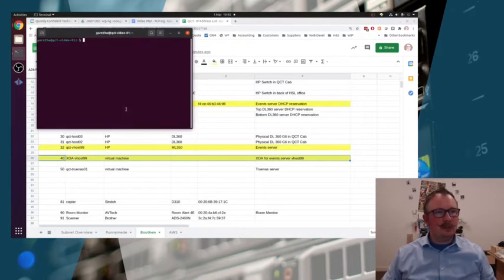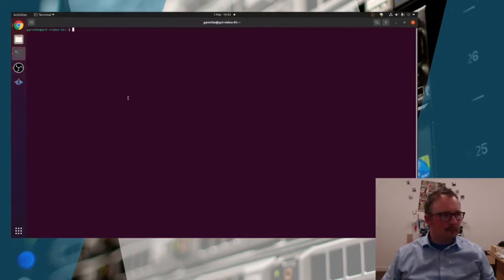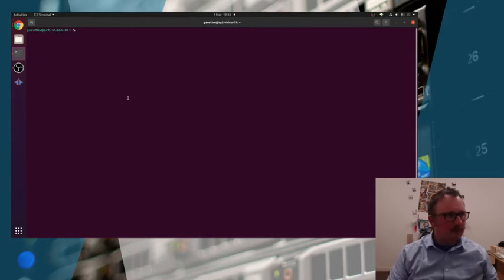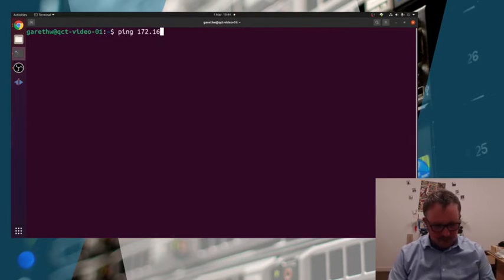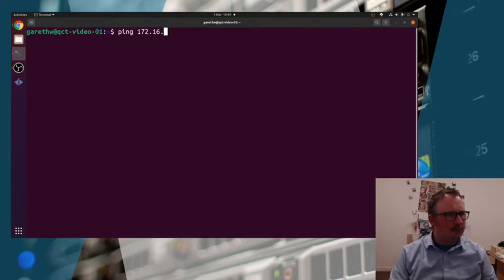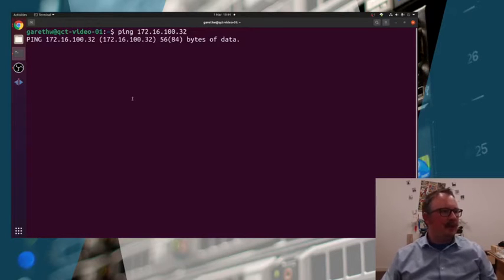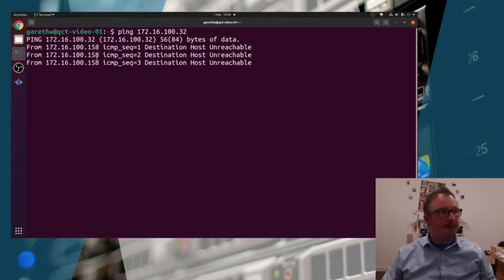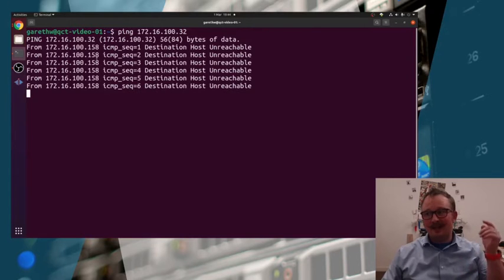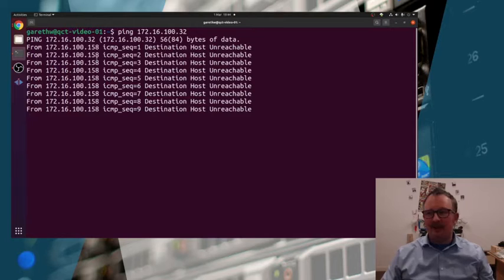So we'll just bring up a terminal, and press Shift Control Plus just to make that a bit bigger so you can see what's going on. We're going to ping 172.168.16.100.32. That's the server that we're trying to talk to. And as it stands, we're not going to be able to talk to it because whilst it's downstairs in my server room, all plugged in and turned on, we haven't configured the switch.